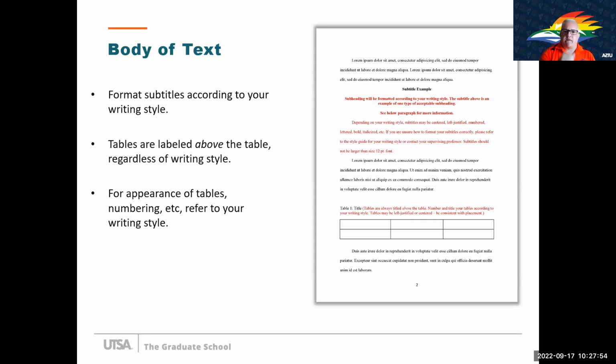So your body of text, you would format any subtitles according to your writing style. Some people center it, some people have it left justified, some people have them in all caps, some people have them not bolded. Ultimately it's determined by your writing style is what I'm trying to say. So whatever your writing style is, we don't split hairs for subtitles, as long as your subtitles remain formatted consistently through your document. That we will catch, and we'll make sure to ask you to make those changes to make sure it's consistent throughout.